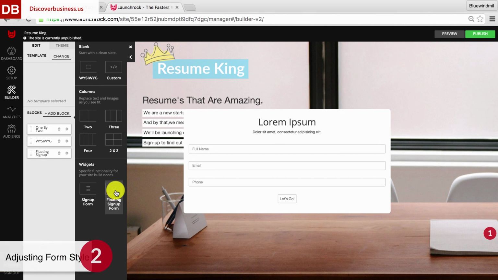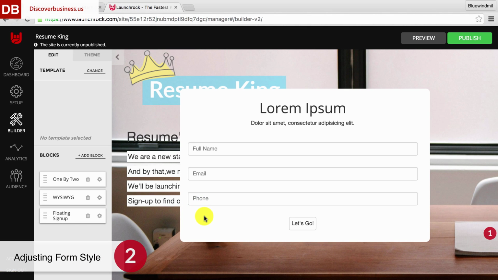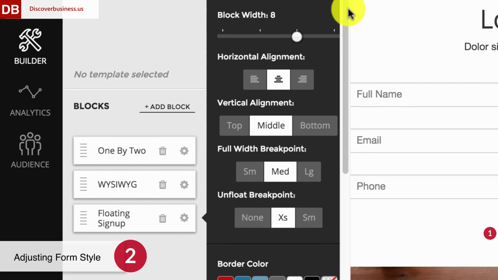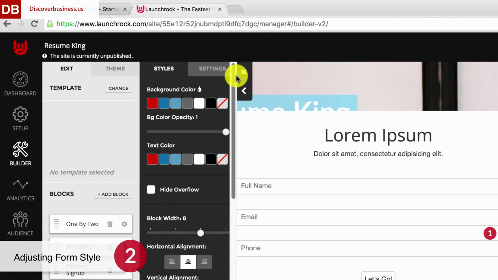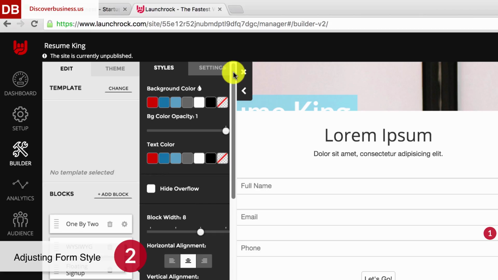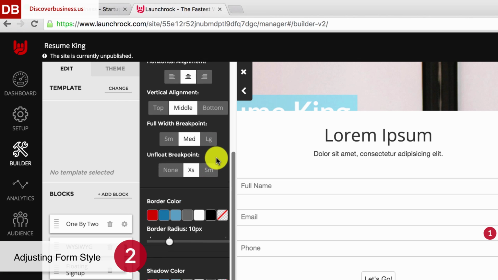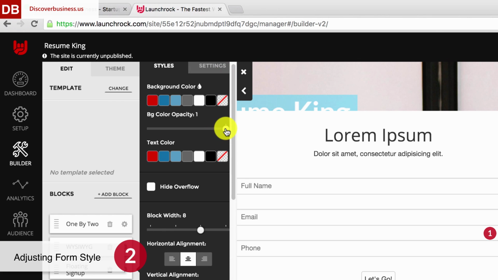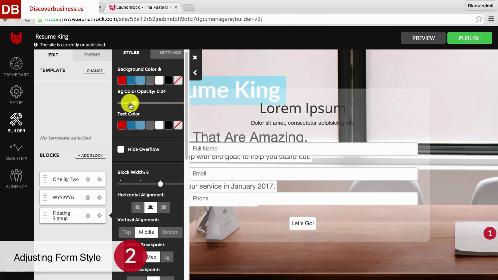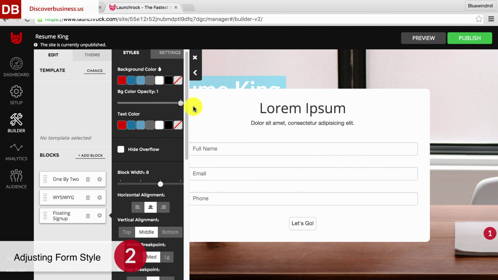Step 2, adjusting form style. After selecting the form, click on the gear icon to edit its properties. From here, the following is adjustable. Number 1, we have colors. Colors include background color, text color, border color, shadow colors, and opacity. Opacity is how see-through the form is.